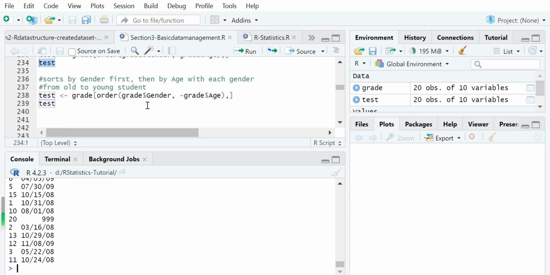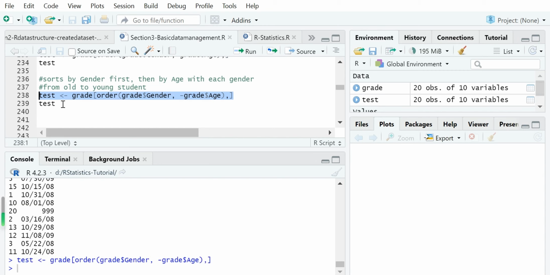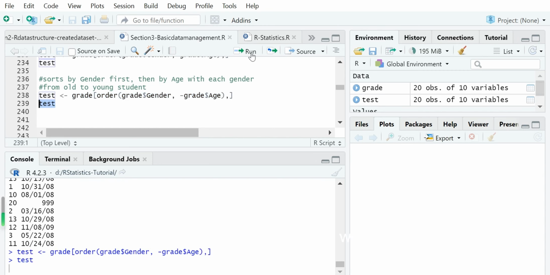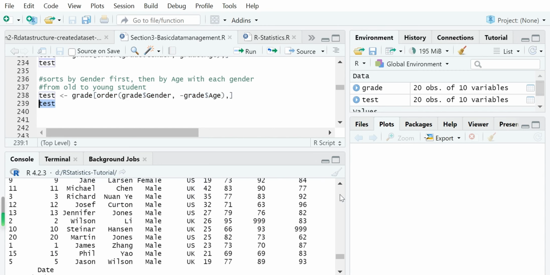You can also sort by age, but from older to younger. So we just add a negative symbol in front of the age variable here. We show again this test result.